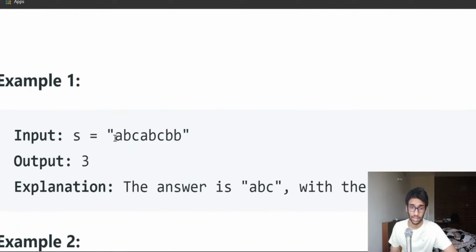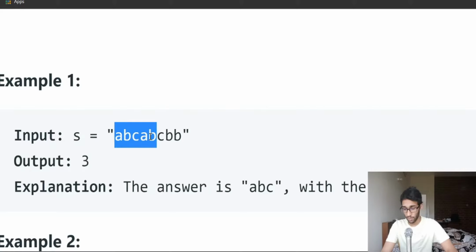So in this input, this is the input string. ABC can be a substring of the bigger string, and AB can also be a substring. ABCAB can also be a substring. It can be any string within the string. So our job is to return the length of the maximum possible substring we can find in the string, which does not have any repeating characters.